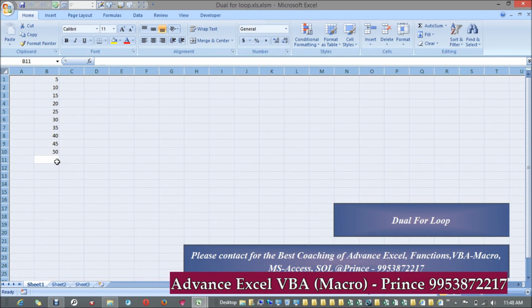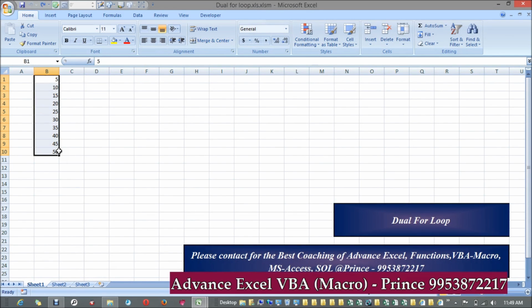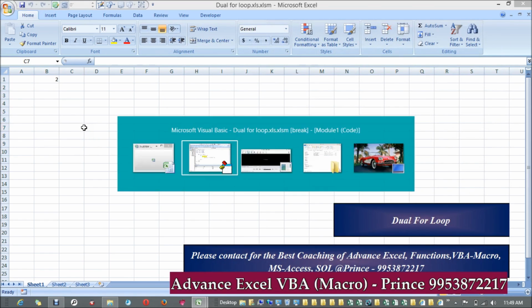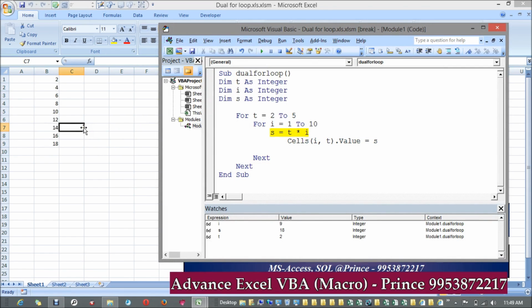The main advantage of cells over range is that you can pass parameters for both objects, for row and for column as well. Let's see how it works here. If you see, it's working fine and so on. Let's see how it has been working.